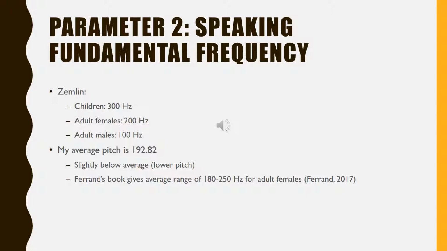Now that we've looked at all of that information, it's pretty easy to figure out parameter 2, which is the speaking fundamental frequency. So we saw that my average pitch was 192.82. Zemlin's parameters say that adult females should be around 200 hertz. So my average pitch is pretty close. It's a little bit lower, but Fran's book gives us an average range of 180 to 250 hertz for adult females. So according to that, I should be right there within normal ranges.